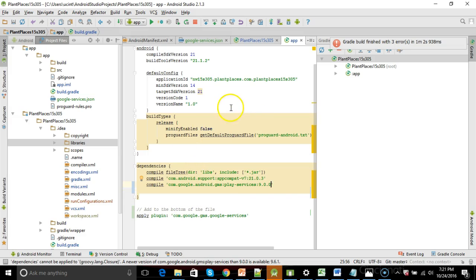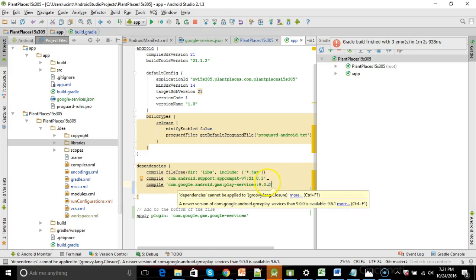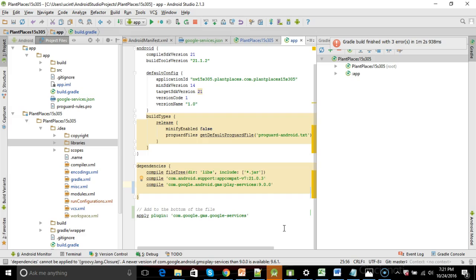Now, I did find when I built this, I had the video paused, I did find that my Google Play Services version was way out of date, so I bumped it up to 9.0.0, which is the minimum that we can have to run this com.google.gms Google Services plugin.